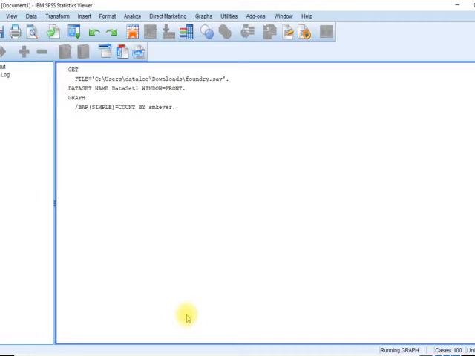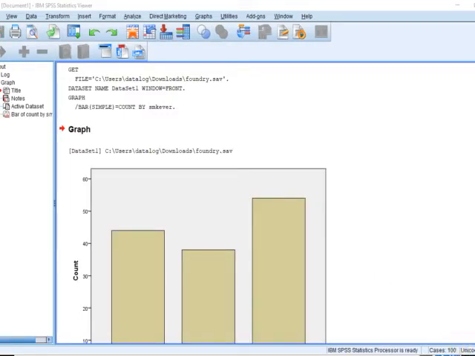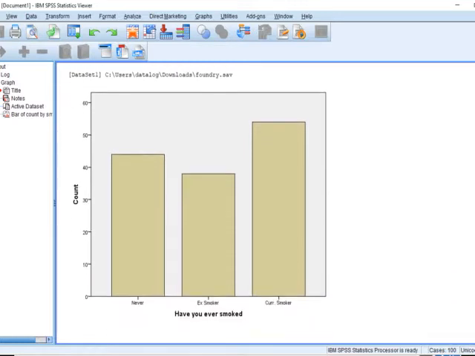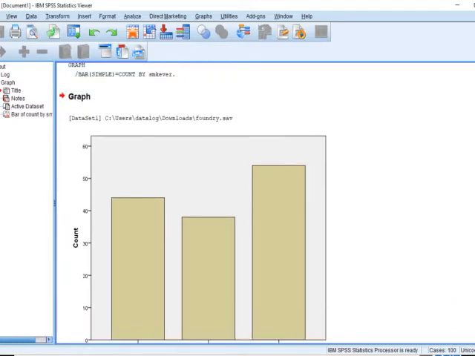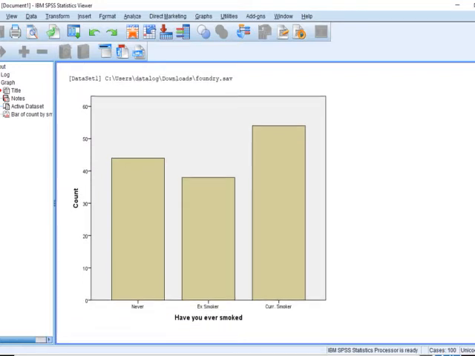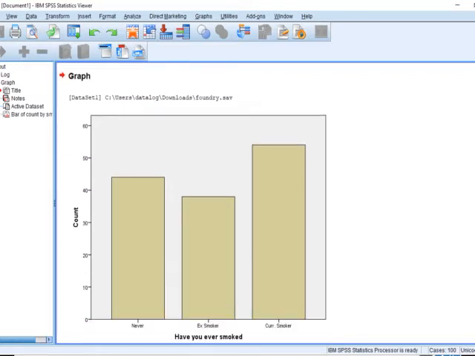We have our simple bar chart. It's loading. Actually, it does not usually take this much time to load. You will see below here it says running graph. Here comes our beautiful bar chart. Have you ever smoked? So this is our bar chart. This is the bar chart I've just run.